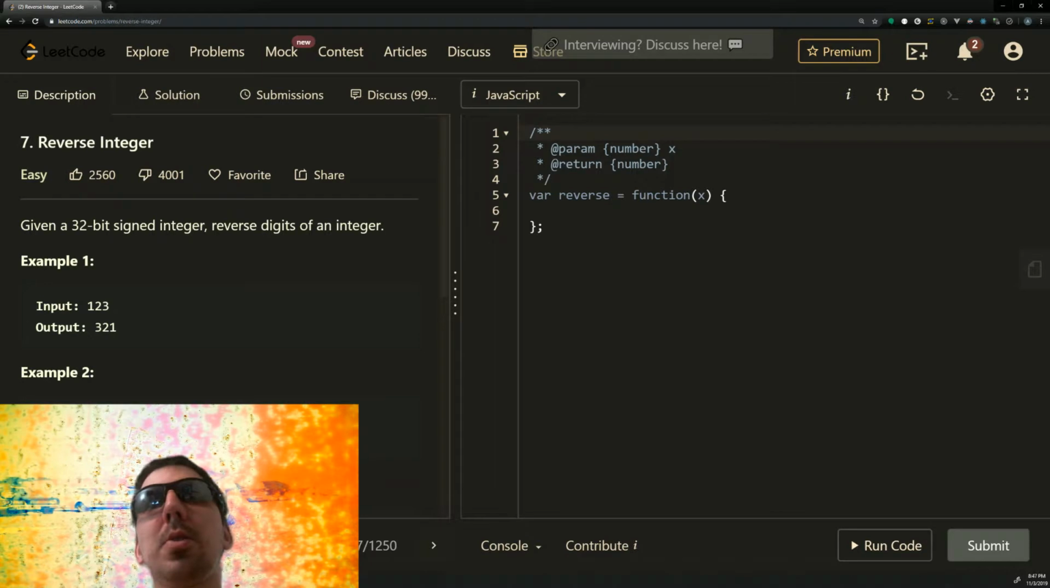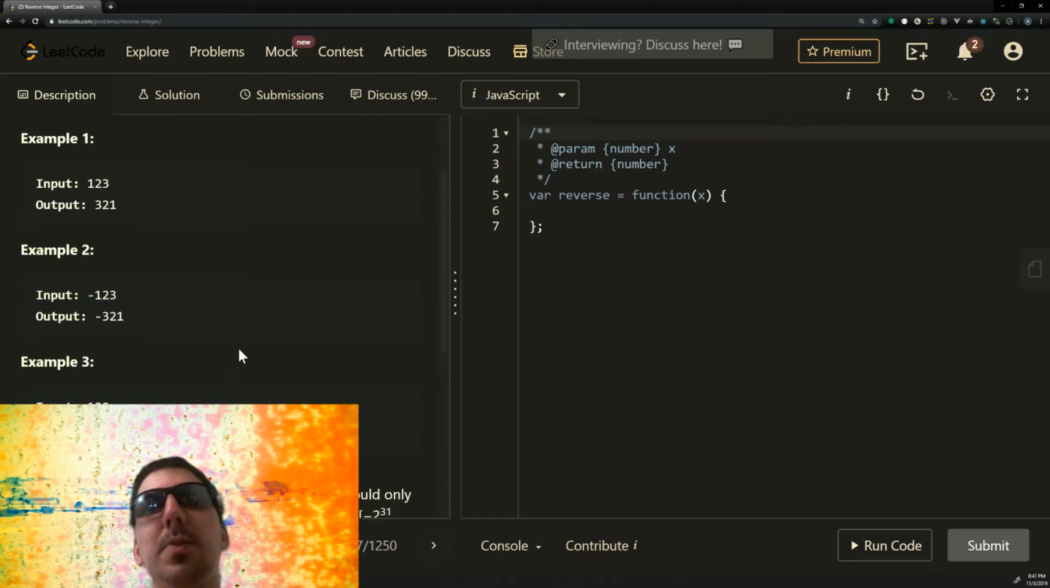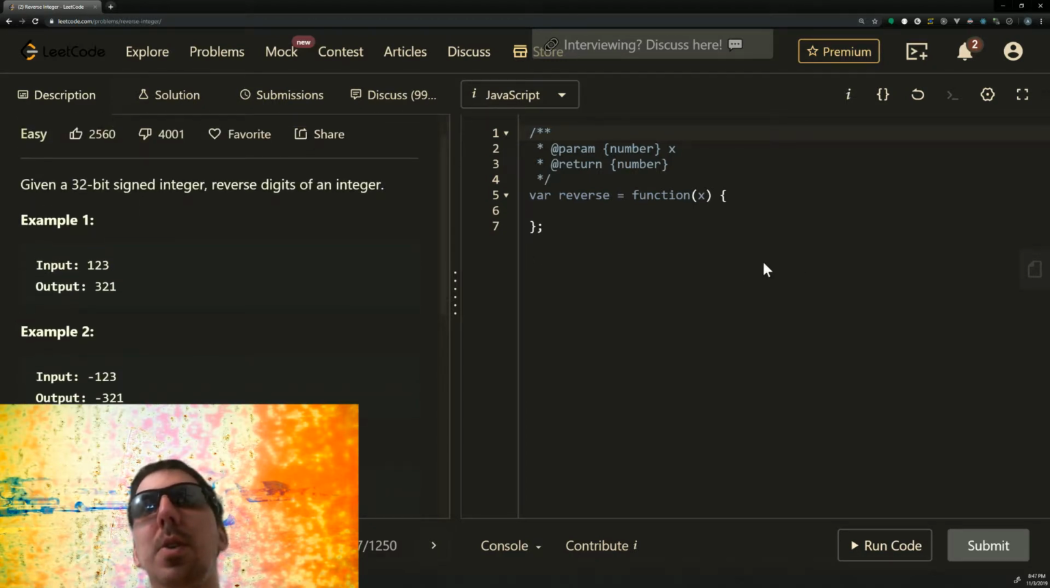So the question is called reverse integer and says that given a 32-bit signed integer, reverse the digits and return the result. So 123 becomes 321, negative 123 becomes negative 321. There's a lot of ways to do this. I'm just going to do the way that came naturally to me first.